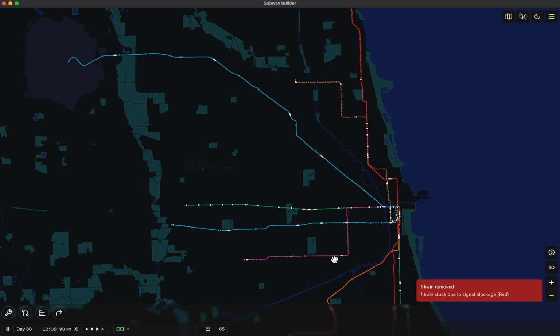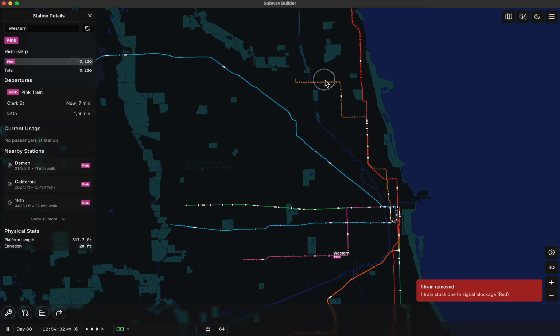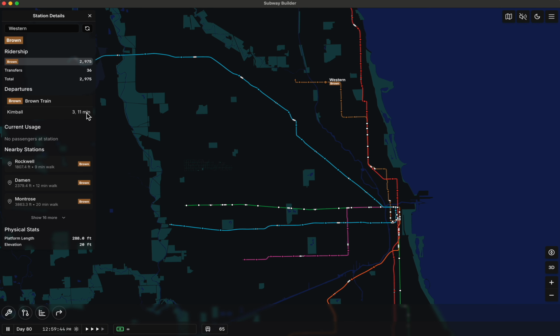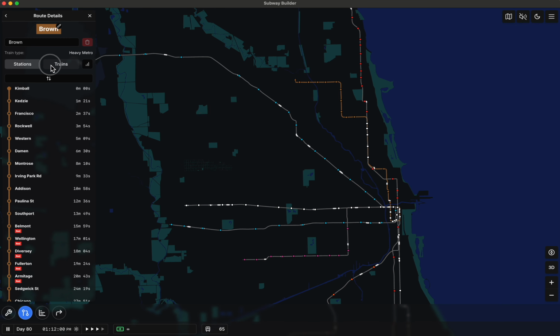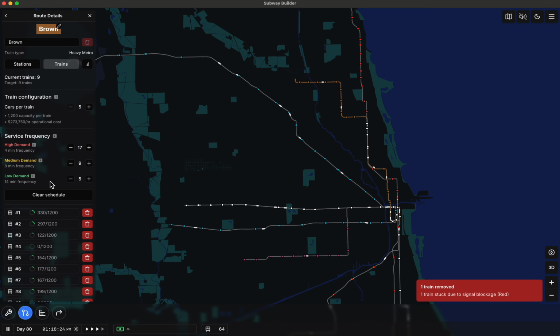So here we also jumped to day 80, and I'm just going to play around with some of the stats, looking at the details. It tells you when the next train arrives at each station, and you can view each line and every single route on that line and what the capacity is, which is pretty cool.